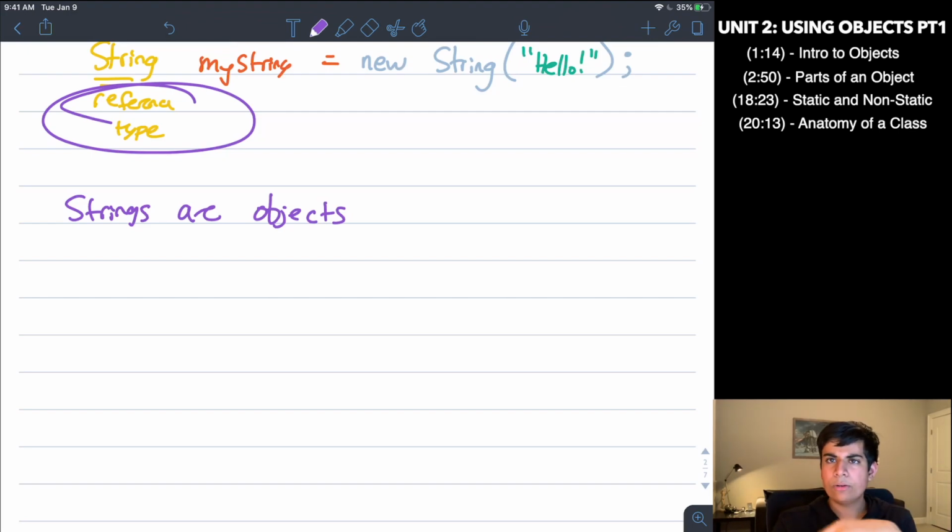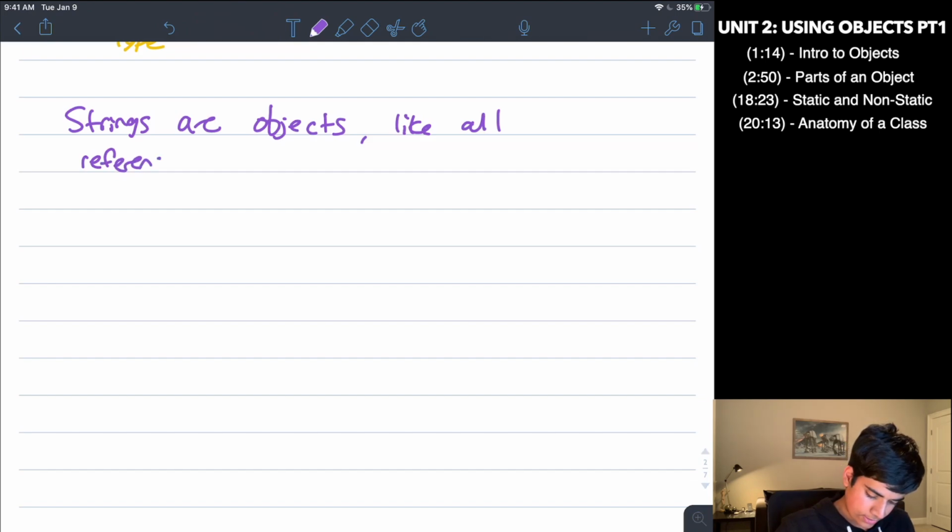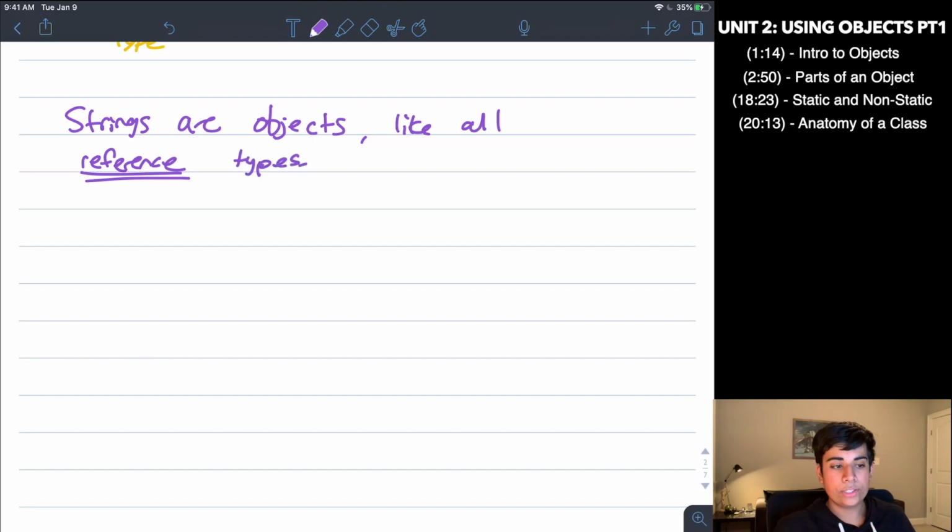You may have been wondering last unit, well, why does it matter if there's a primitive or a reference type? This is what matters, right? You have a physical string object. And because I have a string object, I can actually access different methods or actions that I can do with the actual string object. And that's going to be covered in part 2 with the string class, all right? But basically, strings are objects like all reference types. And that is really cool.